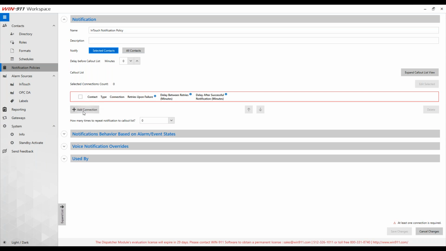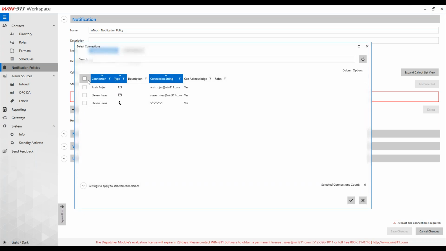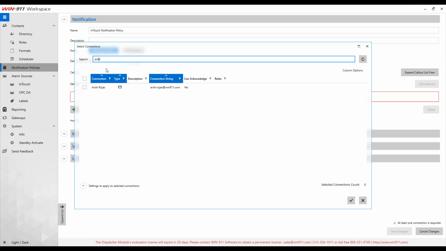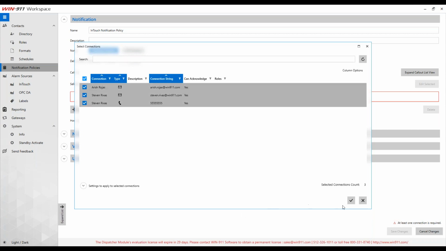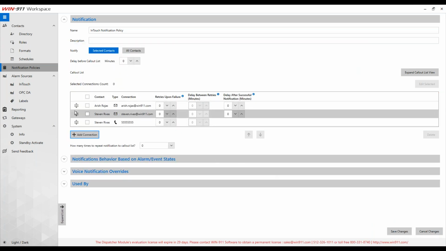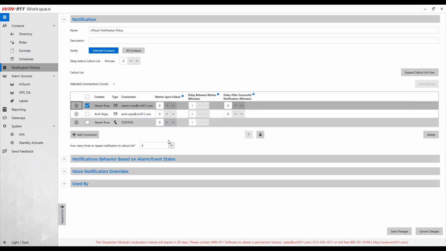So we'll jump down to the actual call out list. We'll click add connection. We'll just add all of them that I made. So you'd see all the names that you had made previously. If you had a big list, you can sort through this and you can search through it. We only have 3 in here, so it doesn't make too much sense, but that is what that is for. We add them to the list and then you can start moving people around. So if you want myself to get notified first, you can drag me to the top, or you can use these buttons.